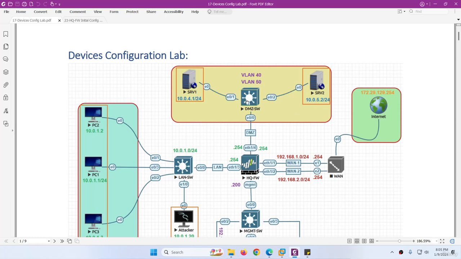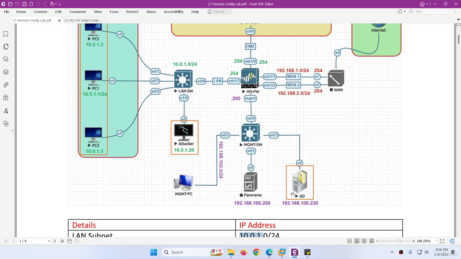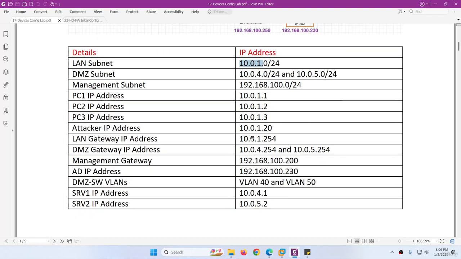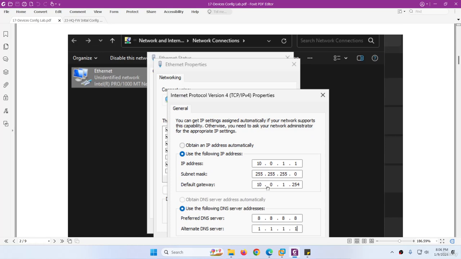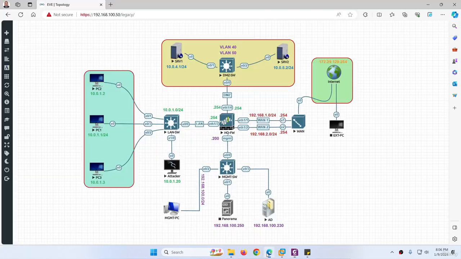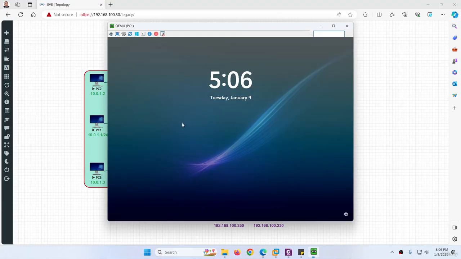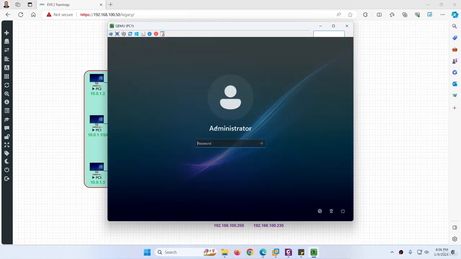So that's why we will make a DMZ switch Ethernet 0/0 interface as a trunk. And also we will create two VLANs, VLAN 40 and VLAN 50, in this DMZ switch. Okay, and the Active Directory IP address will be 192.168.100.230. So I mention all these details here. Let's start to configure. So we will start from PC1 and this is the IP address, subnet mask, gateway and DNS.